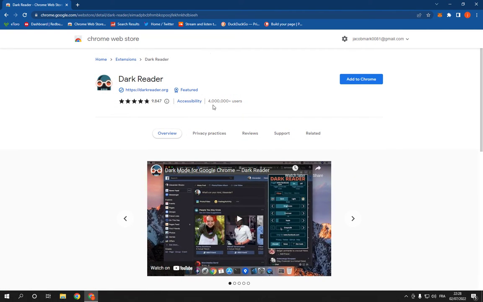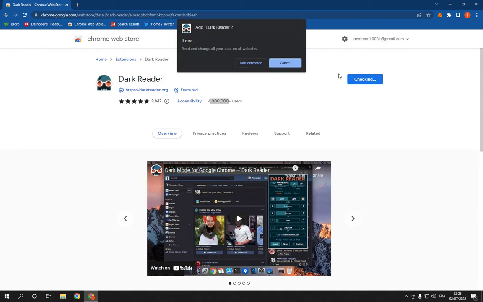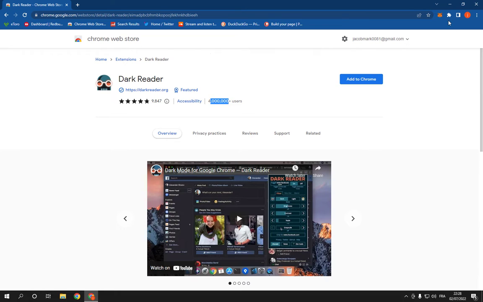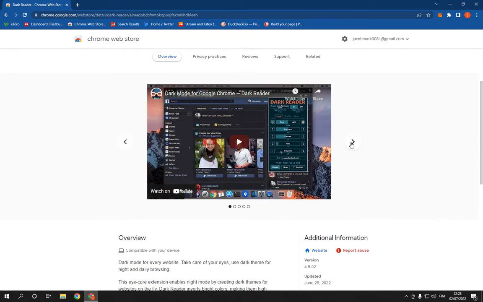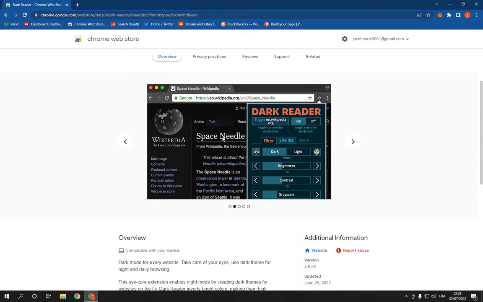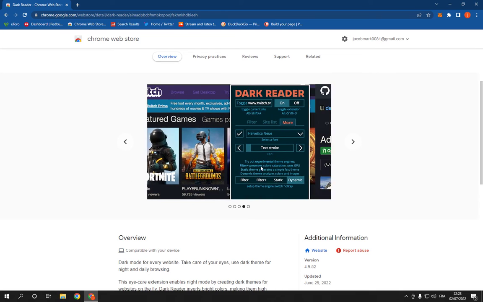It has more than 4 million users, and click on add to Chrome, click add extensions, and you will find it right here, and then you can use it. As you can see, you can make any website dark if you want or light. You can manage the brightness and everything.